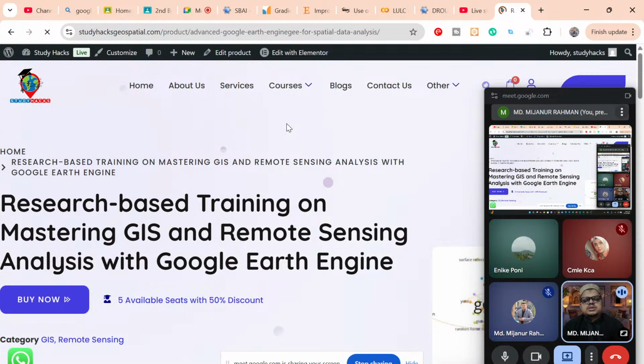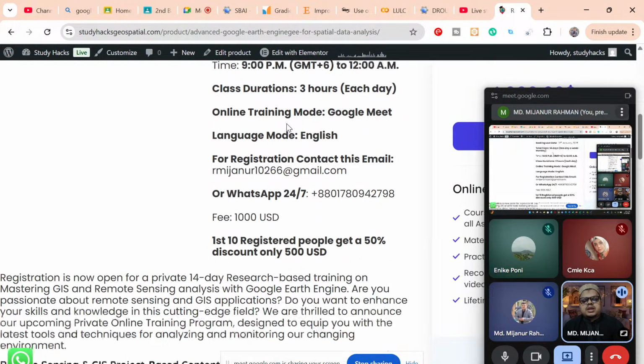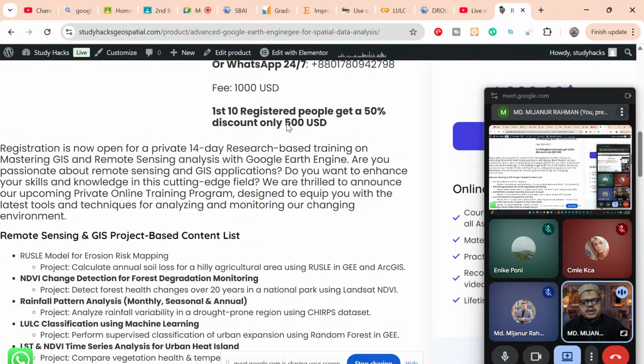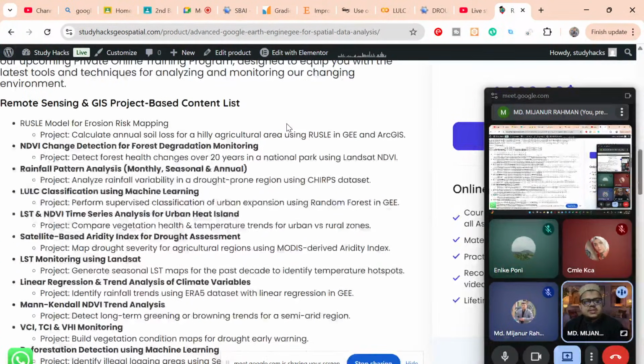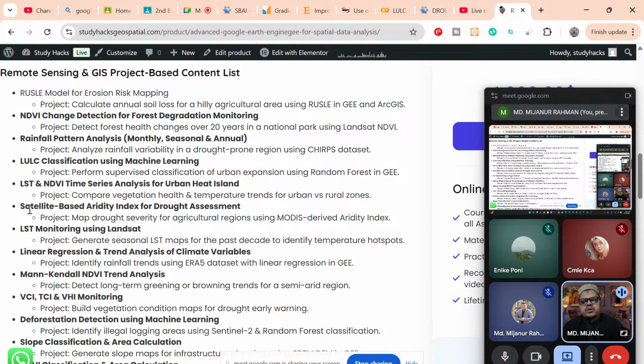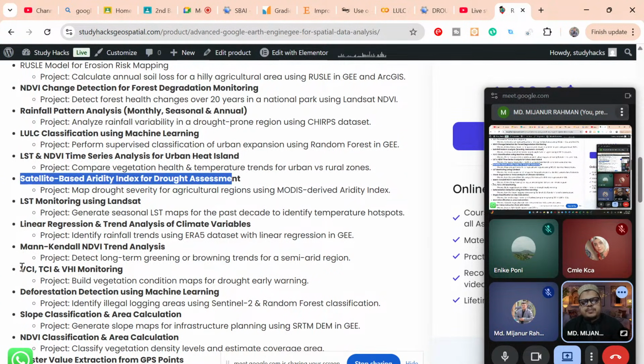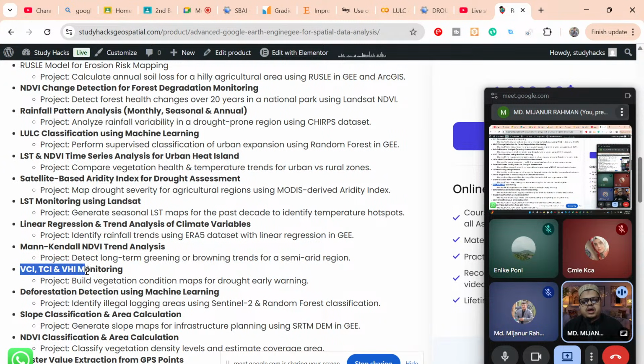So this is a research-based training program on mastering GIS and remote sensing using Google Earth Engine. We already completed the 5 classes. Today is our 6th class. Today I will discuss 2 topics: one is the satellite-based aridity index for drought monitoring, and another is VSI, VCI, or TCI for drought monitoring.